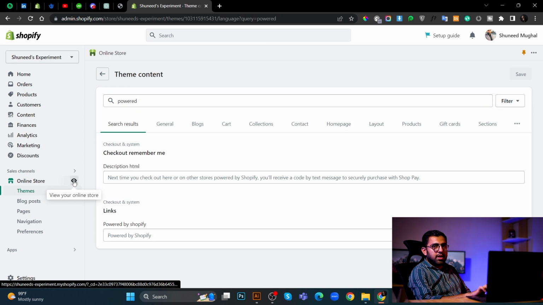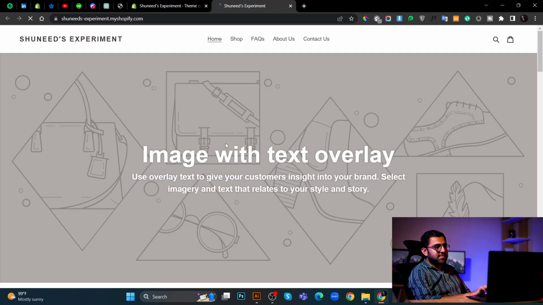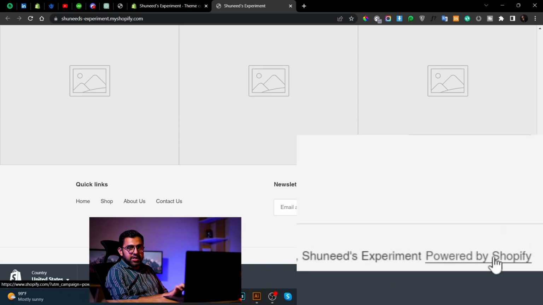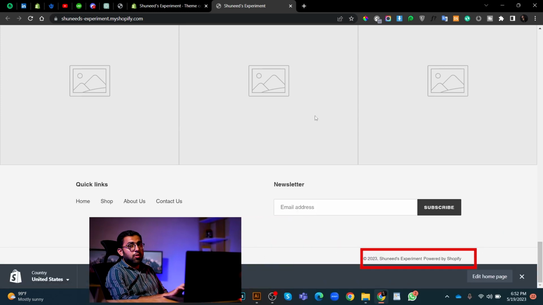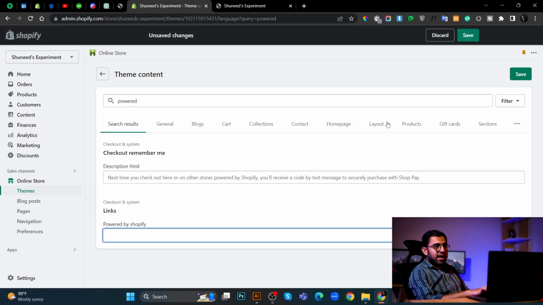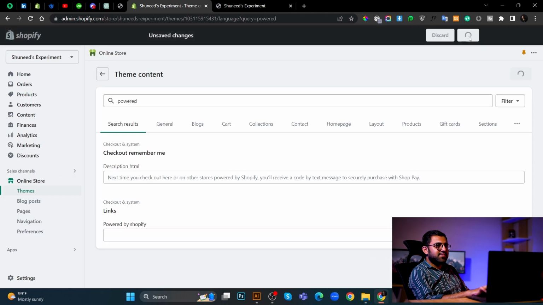So let me show you first how it is right now in our theme. So as you can see, there is powered by Shopify link on our footer, which we don't want to keep. So let's just enter the space and enter save button.